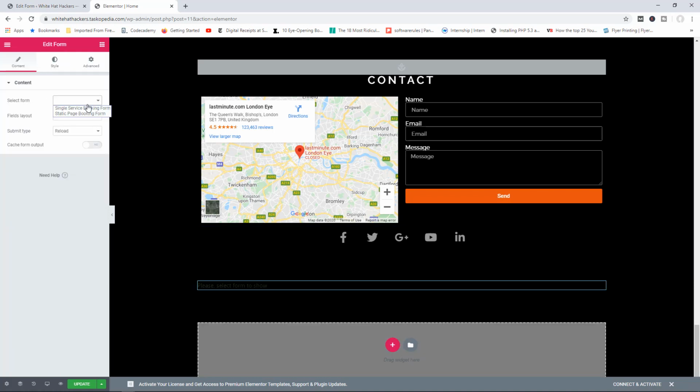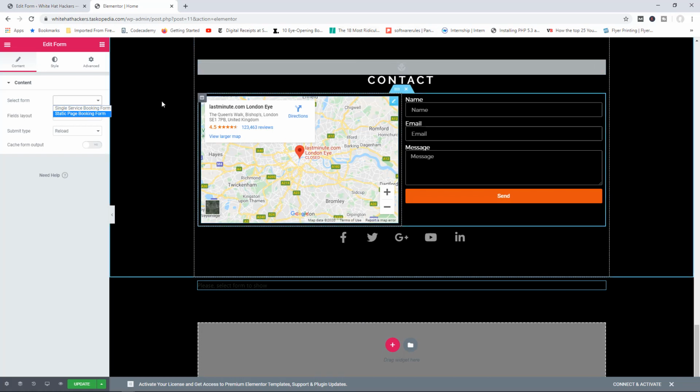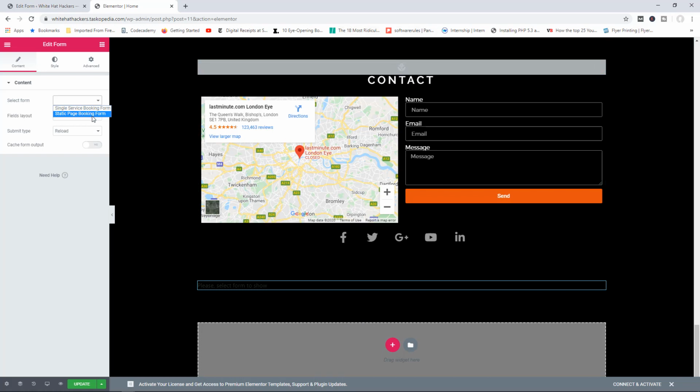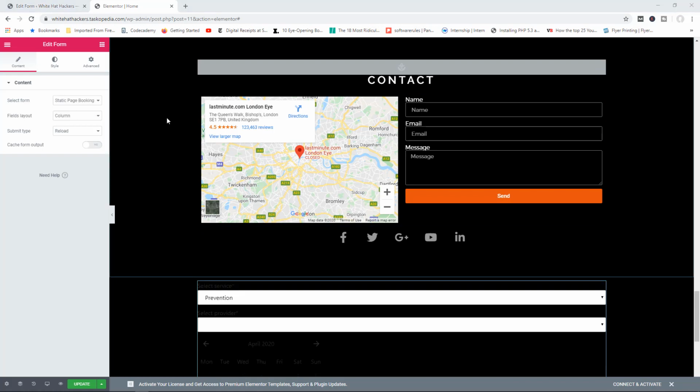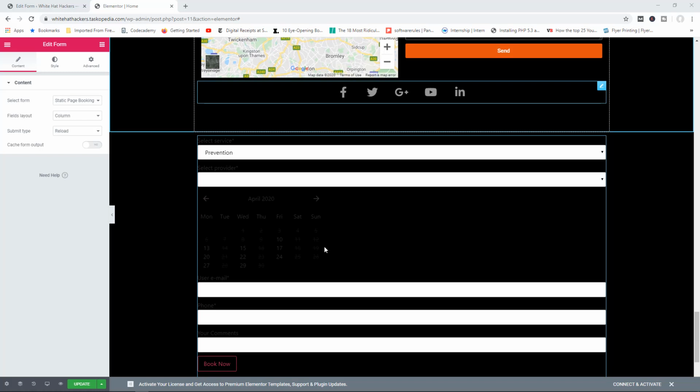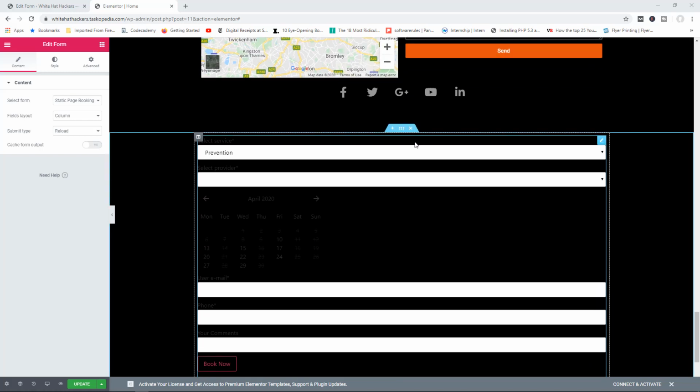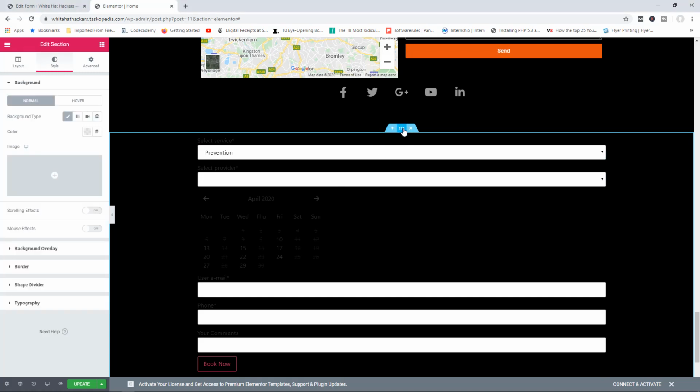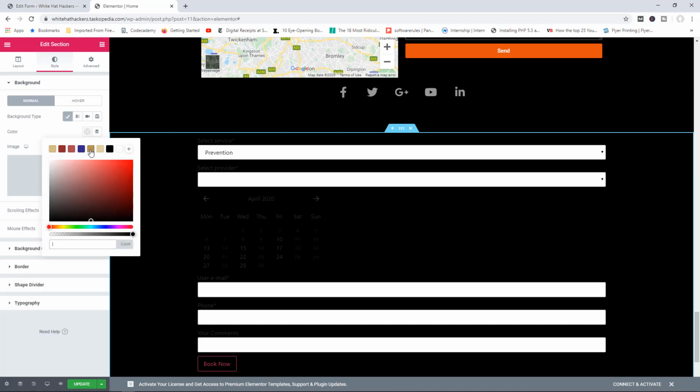And then we can choose the form to go with, and it's going to be the static page booking form, because again, this is a general page where we'll have to show all the services, right? So we'll go ahead, add that one. And okay, so now you can see that the background is black, well, because my page background color is black. So let me just quickly do this. I'm going to go over to the section itself, and I will change the background type to classic, and we'll just go with a color so we can see.